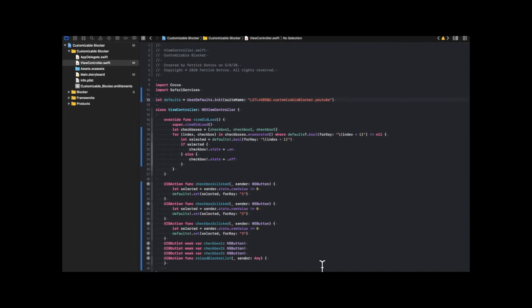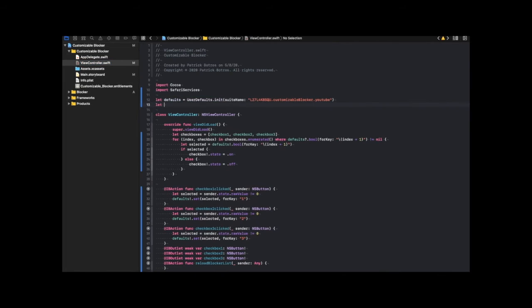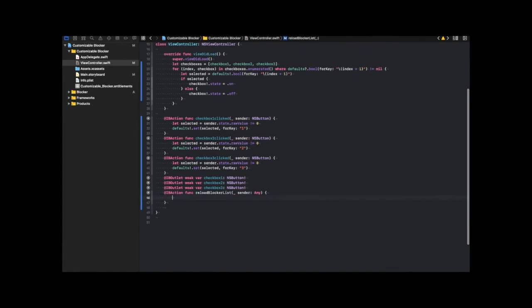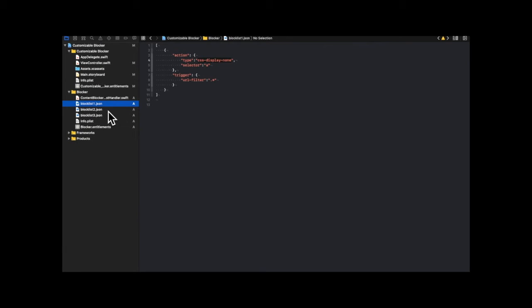To reload the content blocker, we'll need to get the content blocker's bundle ID. This function will reload the content blocker when the button is clicked. Otherwise, if there's an error, it'll print the error. And this part I did off camera because it wasn't that interesting.